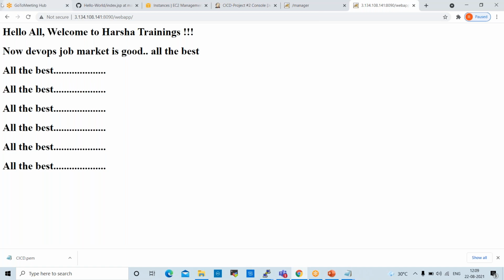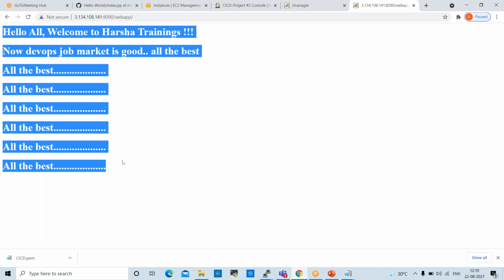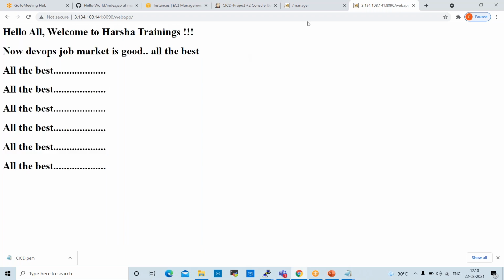Okay. So hello all, welcome to Harsha trainings. Now Java, something. So I wrote this code in GitHub. The same code was triggered into Tomcat, right? So in the backend we are checking like this. We can check like this using IP address, port number, /webapp. Okay. So this is a manual test. Normally we can test manually like this.